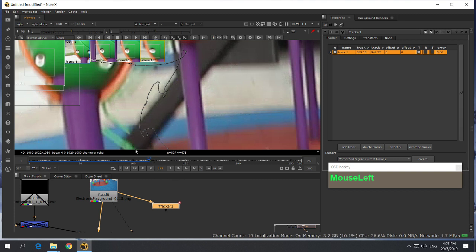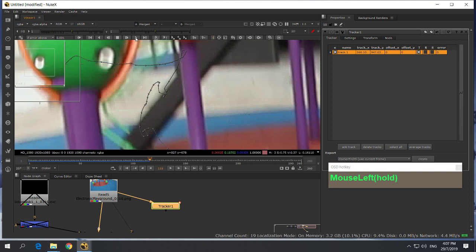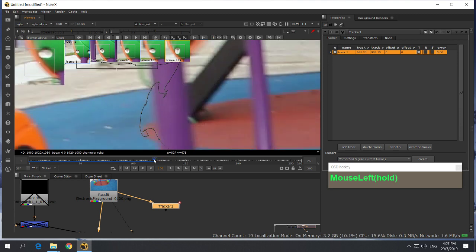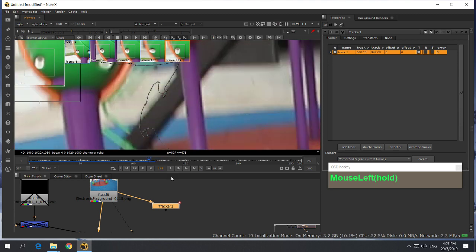Okay, so I know that there is going to be some issues tracking this area. I'm going to try my luck by adjusting it again and trying to track forward. Okay, again, it goes haywire, so I'm not going to trust that frame onwards. Okay, from 115 after, I'm going to delete.